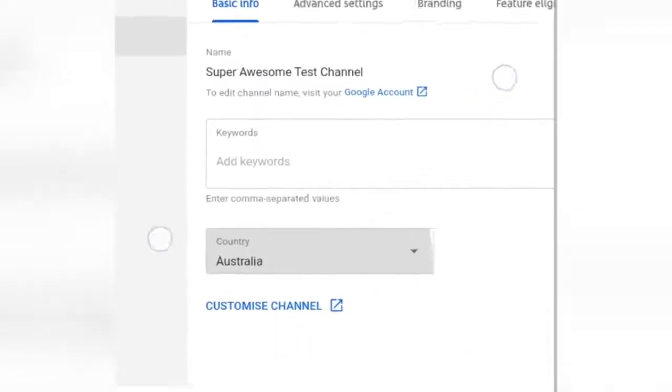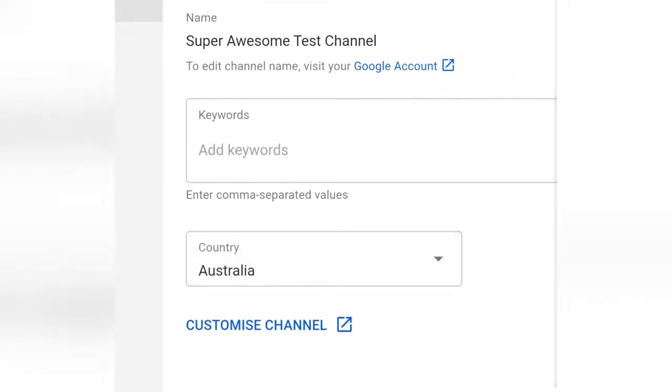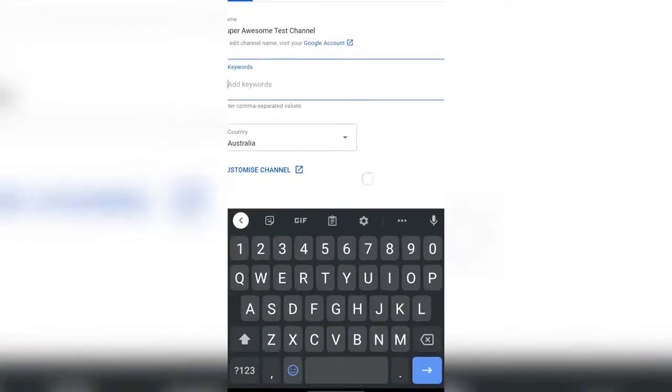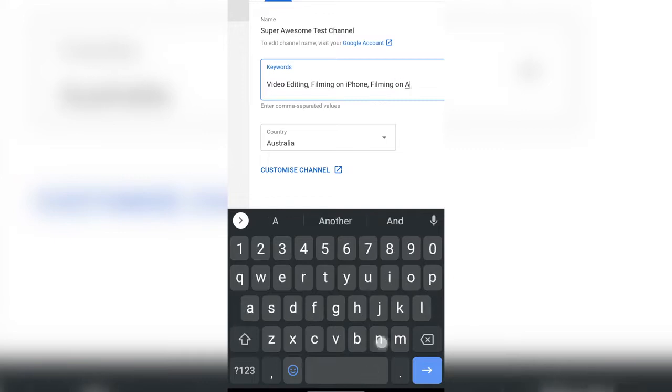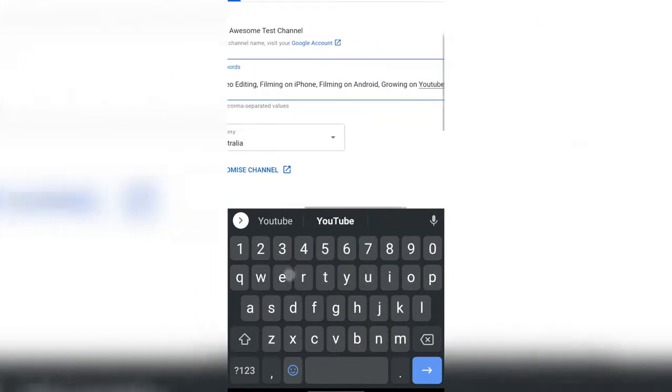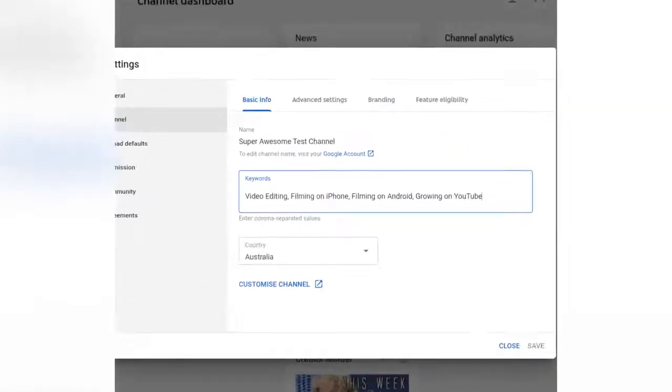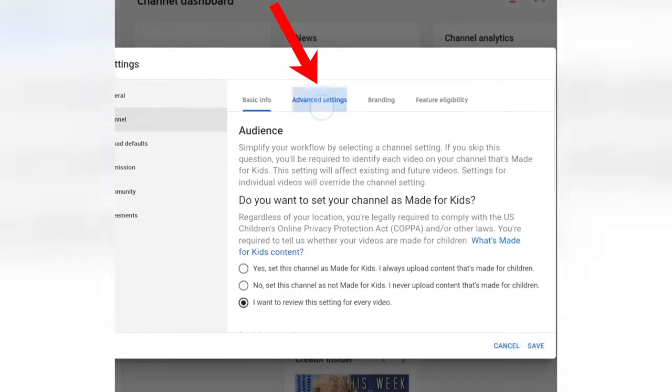Now in here is where you can add in things like keywords about your channel. So in our case, we would be adding in for Primal Video, things like video editing, filming on iPhone, filming on Android, growing on YouTube. So any sort of keywords or key phrases that you'd like your channel to be associated with. It's a good idea to add those in there.